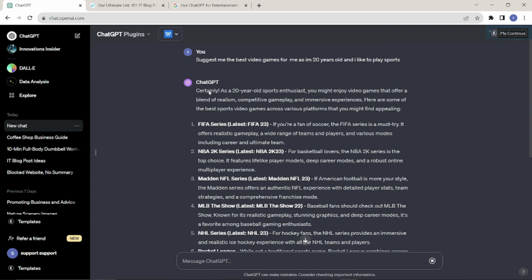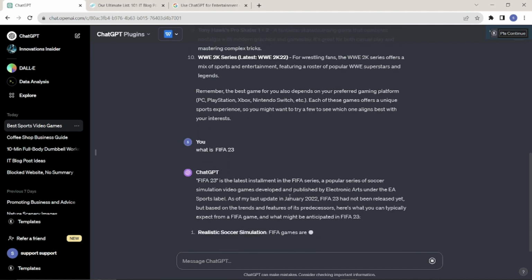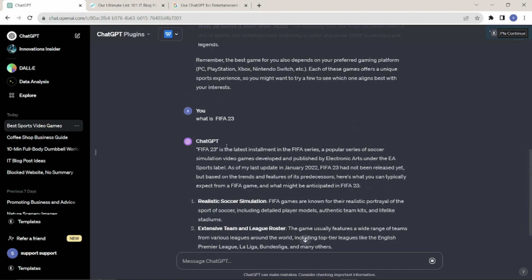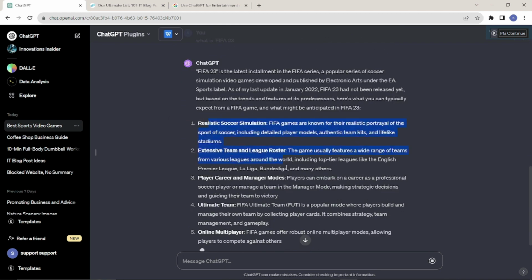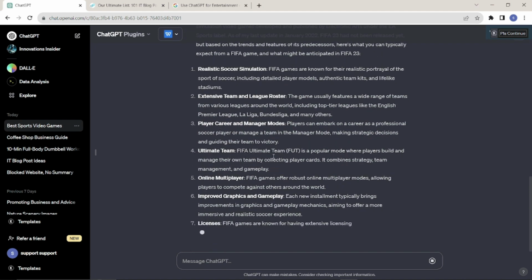So let's just say if I want to ask more about this FIFA 23, I can go ahead and copy this, go to ChatGPT and say, what is FIFA 23? All right, let's just hit enter and see what kind of information ChatGPT is going to provide me. It's saying FIFA 23 is the latest installment in the FIFA series, a popular series of soccer simulation video games developed and published by Electronic Arts under the EA Sports label. So these are all the key features of that FIFA game and all the possible information that you need to know about this particular video game, okay?